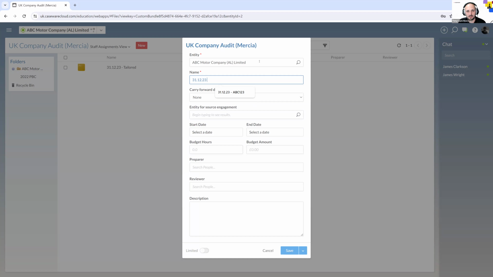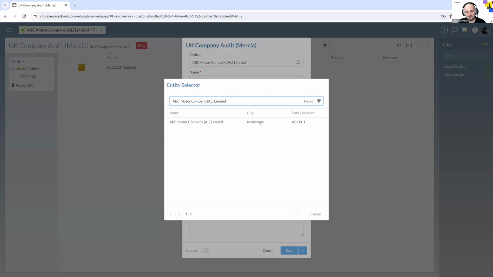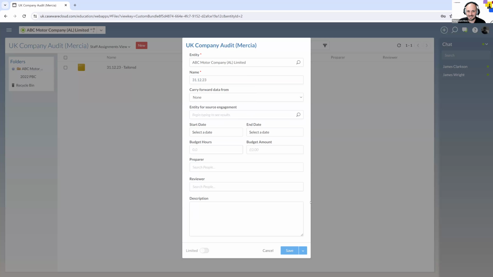And the reason being is because, well, we can see up here it's got ABC Motor Company there. The reason why that was automatically populated is because I've got this field selected up here. You can always modify it and change it to wherever you want, but that's exactly the entity I want to use today. So I'm going to move on through.